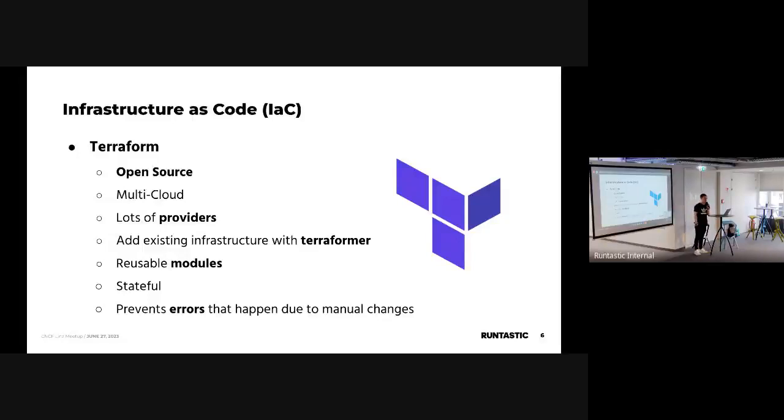There are lots of providers for Microsoft Azure, AWS, and all the other cloud providers. So also just tools that you use, cloud tools, local tools. It also has reusable modules. So if you write a big Terraform plan, you put it in a module, you can just reuse it, just fill out some variables, and you're good. It's stateful. So when you apply something, the state is stored in a state file. So if something changes, you will get to see it.